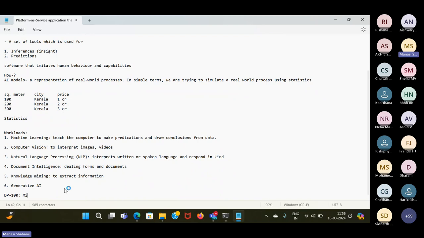DP100 is called Microsoft Azure Certified Data Science. Okay, this is data science. This is not related to artificial intelligence, AI. This is basically machine learning only.